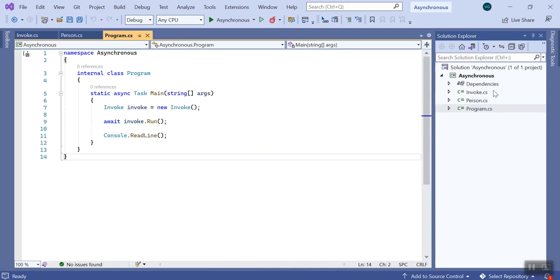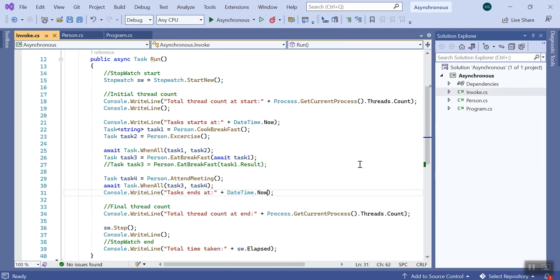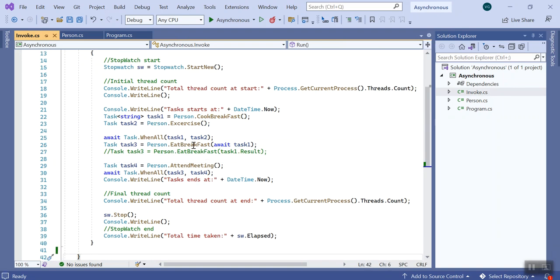Okay, so here again we have created one task for eat breakfast, and we have one for attending the meeting. And here also we told it, okay, let's complete tasks 3 and 4 before moving further, so that we can get the count of threads involved in the whole process. Okay, so let me run the program for you.